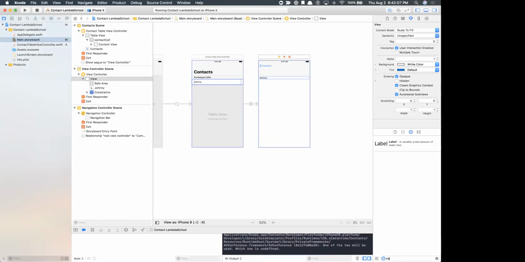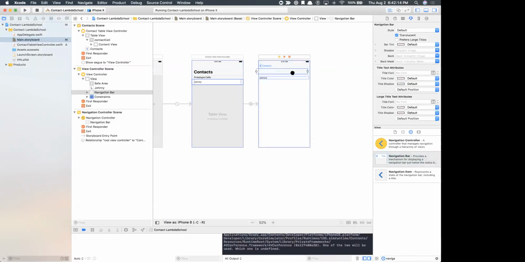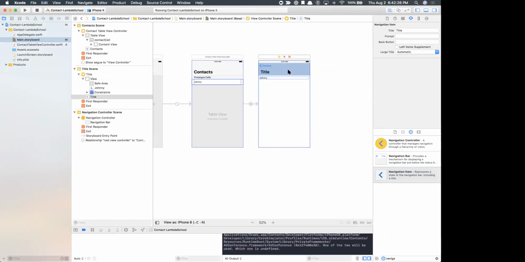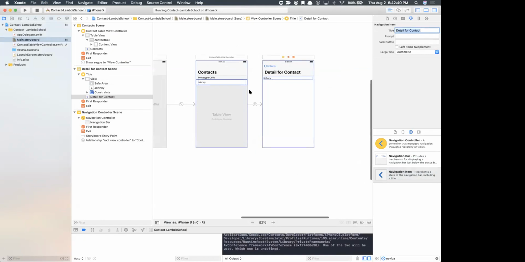So go ahead and search for navigation bar and drag that onto here. Oh, actually, I lie. Navigation item, okay? So you can see navigation item represents a state of the navigation bar, including a title. Okay, so just drag that navigation item onto your view controller. So then we have a navigation item that we can give a title to, and I'm going to say detail for contact or something like that, okay? So we've got contacts and detail for contact.